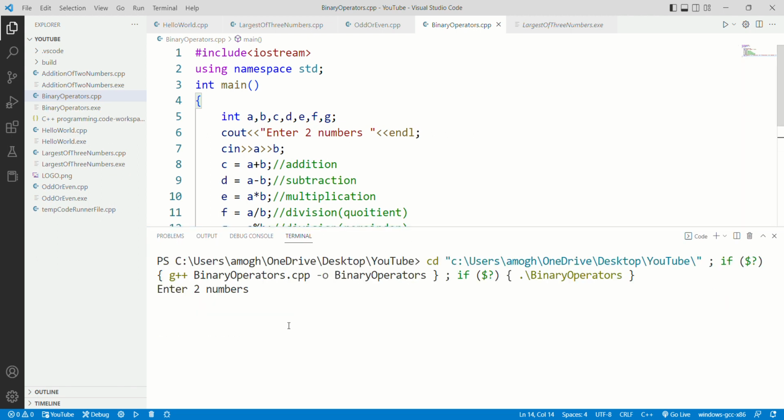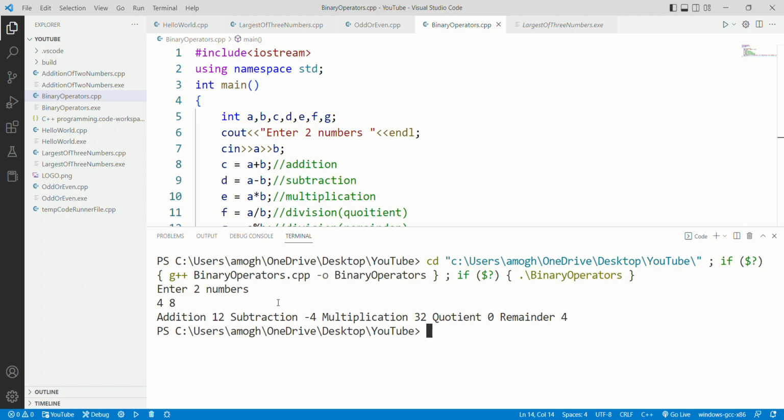Okay, here it's asking enter two numbers. Let me enter 4 and 8. See, addition is 12, subtraction is -4, multiplication is 32, quotient is 0 because 4 by 8, that's what it's taking, remainder is 4.